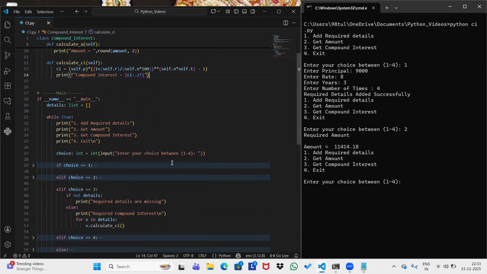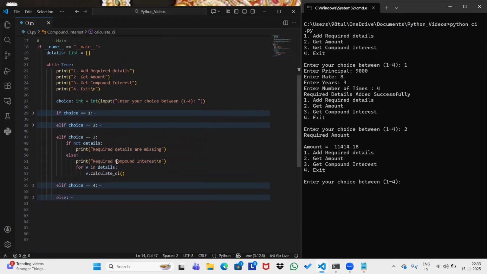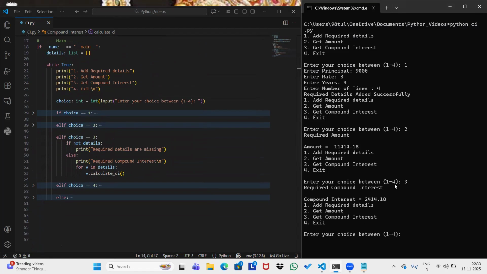So that's why it is going to call the method, and now you will get your desired answer. Suppose I'm choosing three as my choice, then what would the answer be? The principal will be subtracted from the amount, and the answer will be 2414.818. So this is all about this.